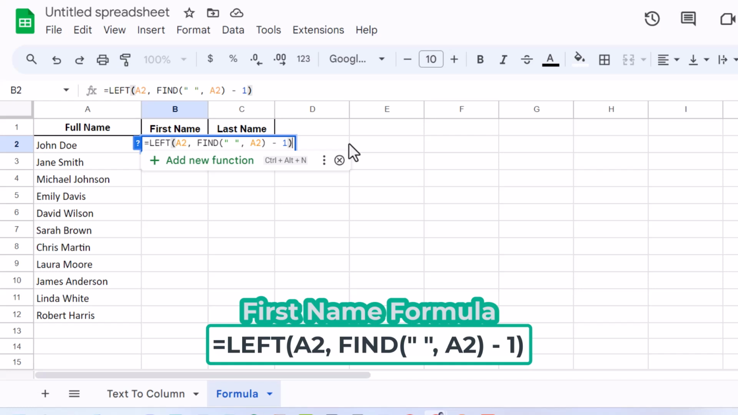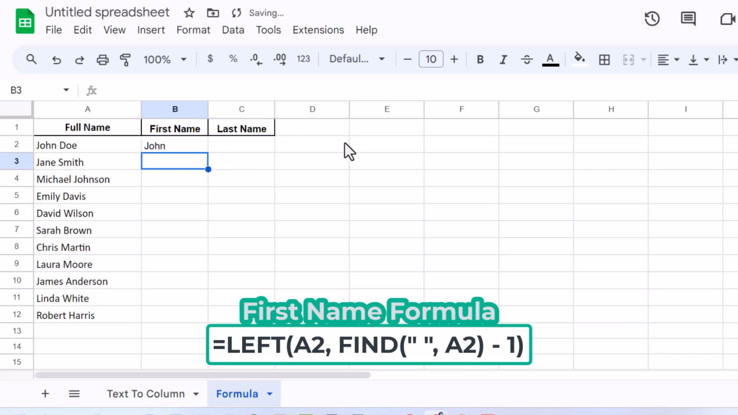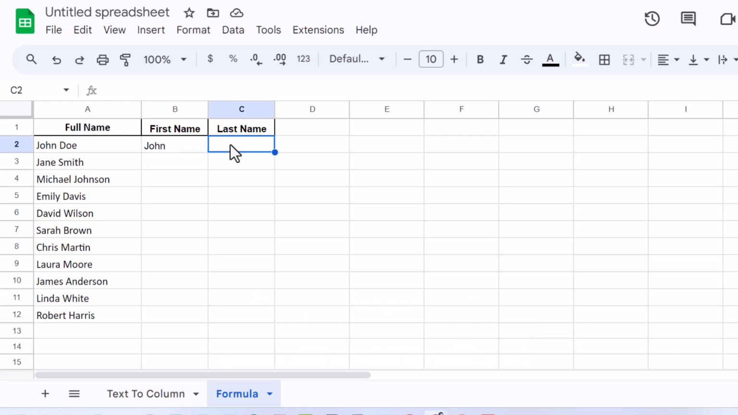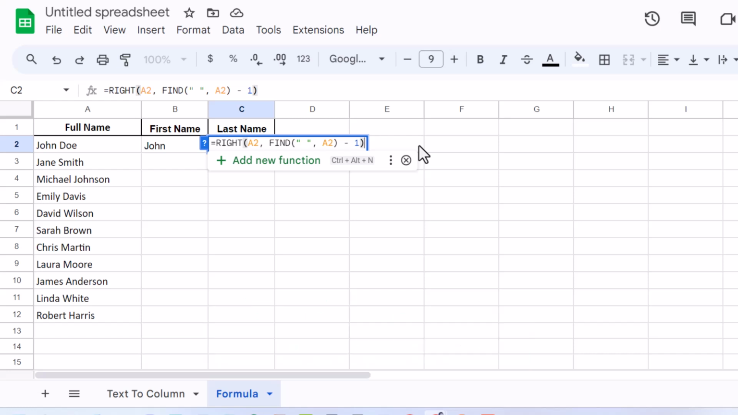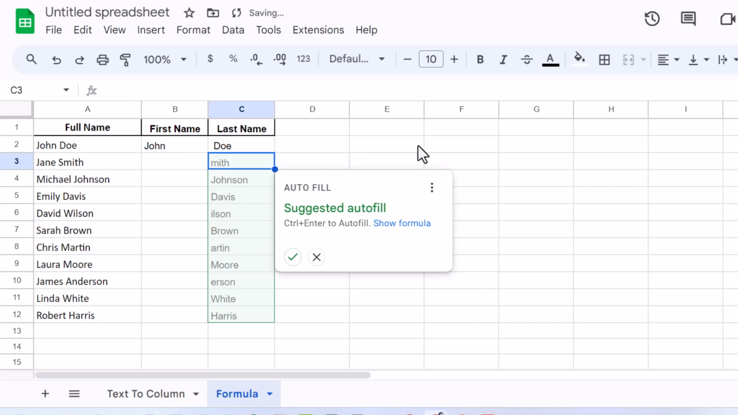Press Enter, and you'll see the first name extracted into the new column. To extract the last name, go to the cell where you want it to appear, such as C2, and enter this formula. This formula calculates the length of the string after the first space and extracts all characters from that point onwards. Press Enter, and the last name will appear in the new column.